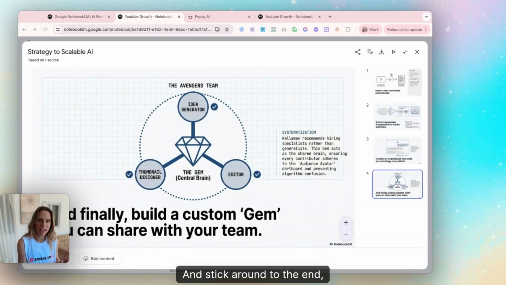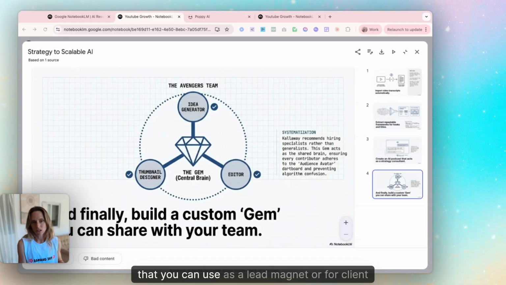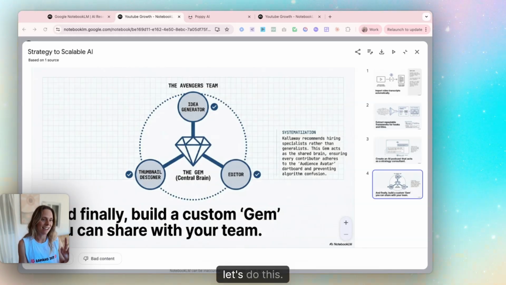magnets. And stick around to the end because I'll show you how to turn this into a shareable gem that you can use as a lead magnet or for client work. It's actually genius. All right, let's do this.